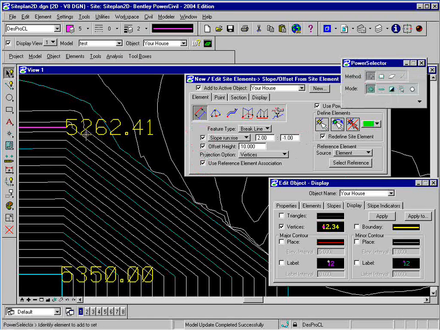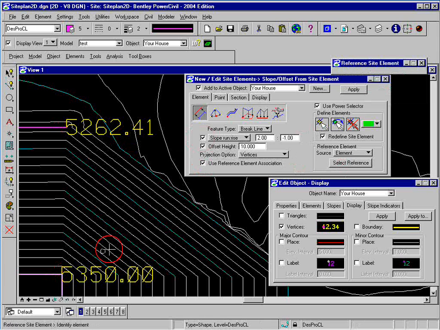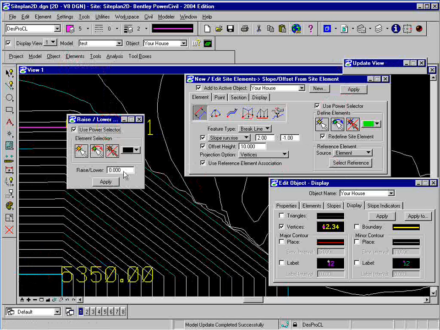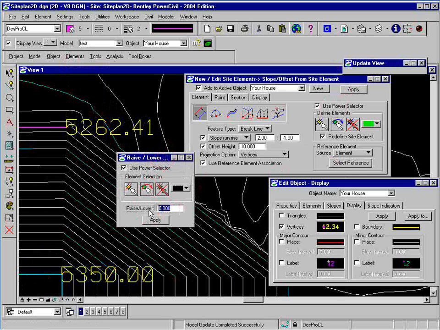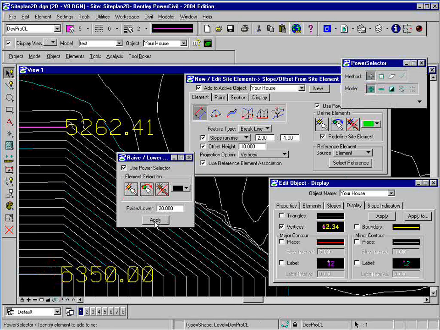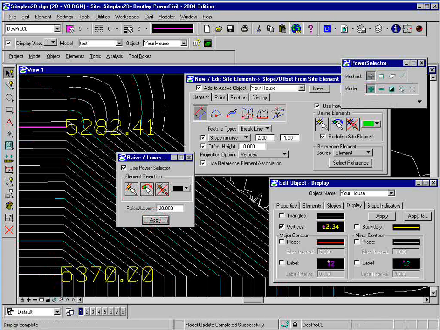Okay, reference association. Let's set it with the reference association. Select the reference element and apply that. Okay, select, accept and apply. Okay, so now if we element raise lower, we lift the parent element by 20 and apply that. Note that the element that was referenced to that has also been lifted by 20. That's because it was referenced to the parent element.